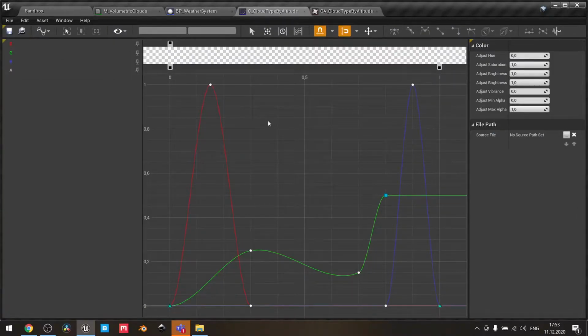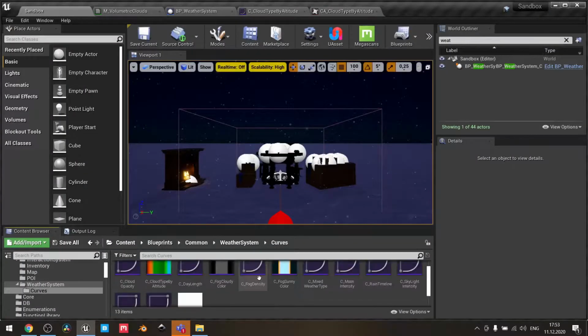When we create our shader, I will explain how changing these curves will actually impact the visual look of our volumetric clouds. I think that's all for the setup for the shader. So let's go back to our shader.